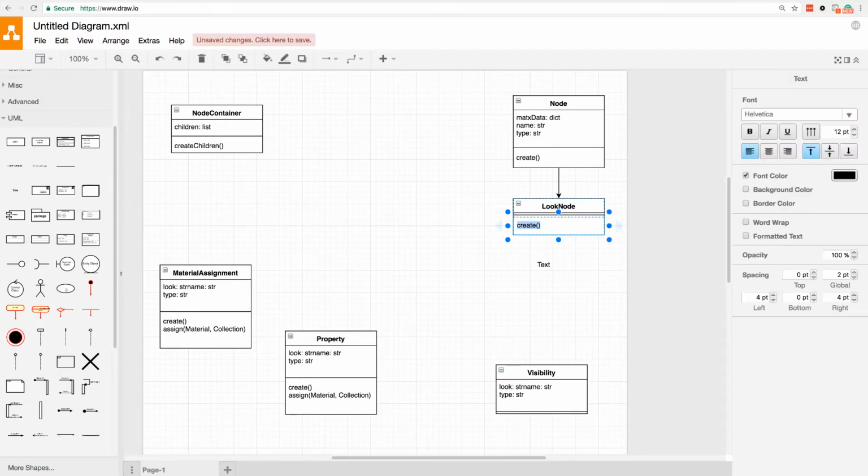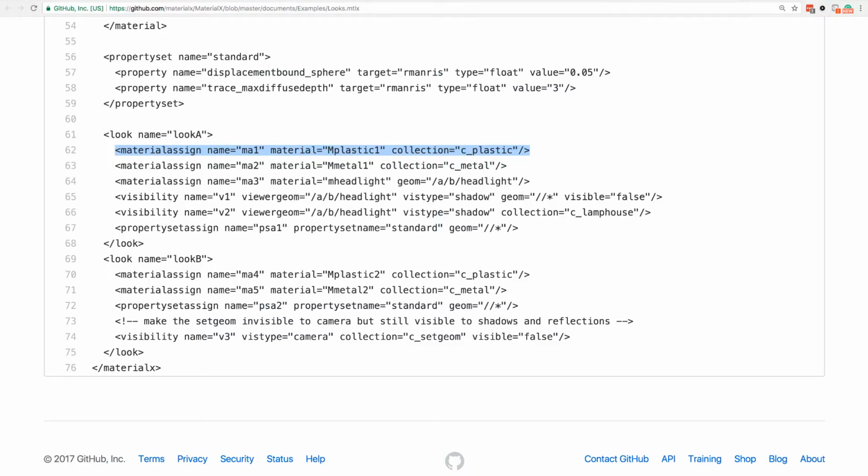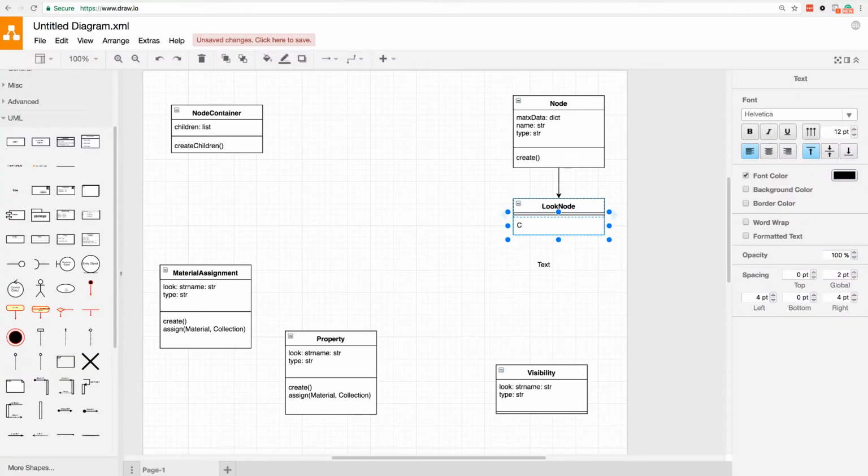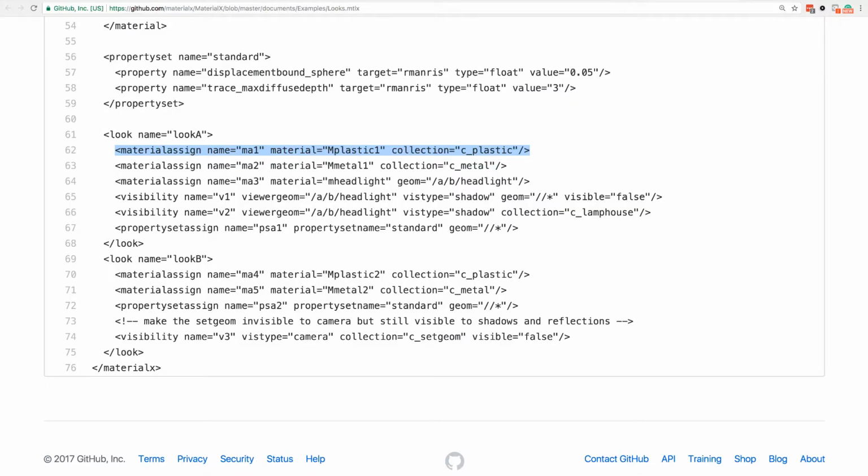But there's going to be a need for this class to go ahead and create material assignments. So create assignments, that's going to be a function that it's going to need, right? What else is it going to need? It's going to need to set visibility.